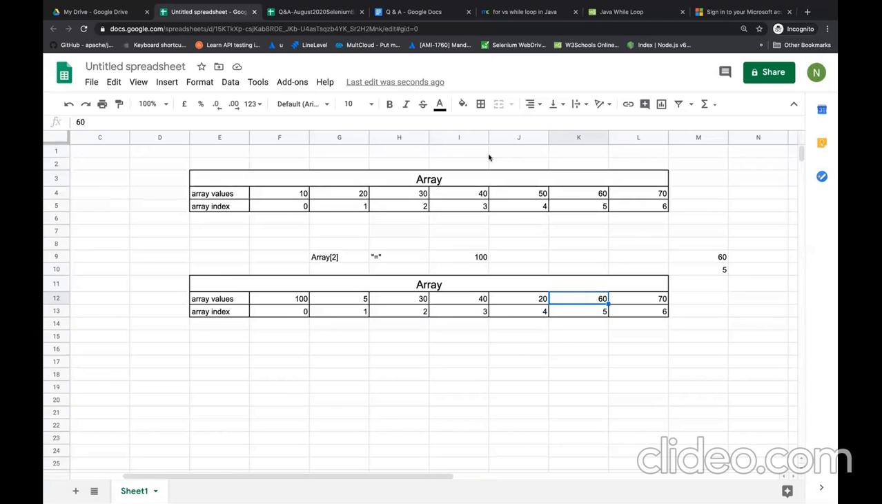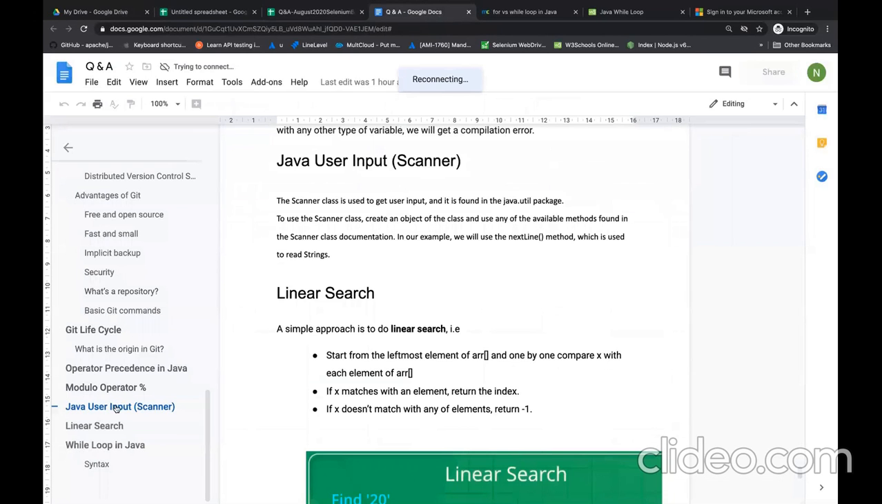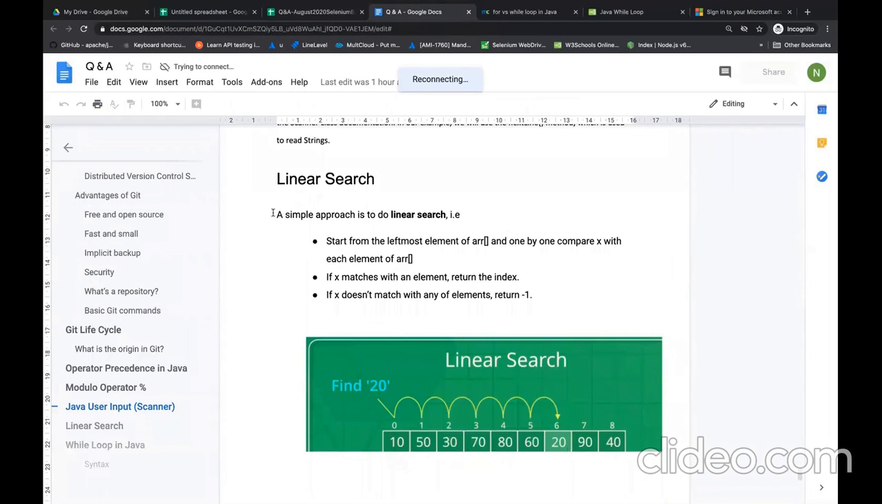So we have some documentation for this also. This is linear search, and a simple approach is to do linear search, that is, start from the leftmost element, that is the 0th index of the array, and one by one compare x with each element of the array. So x is the value to be found, that is 20 here. One by one compare with each element of the array. These are the elements of the array. If x matches with an element, return the index. If x does not match with any element of the array, then return -1.